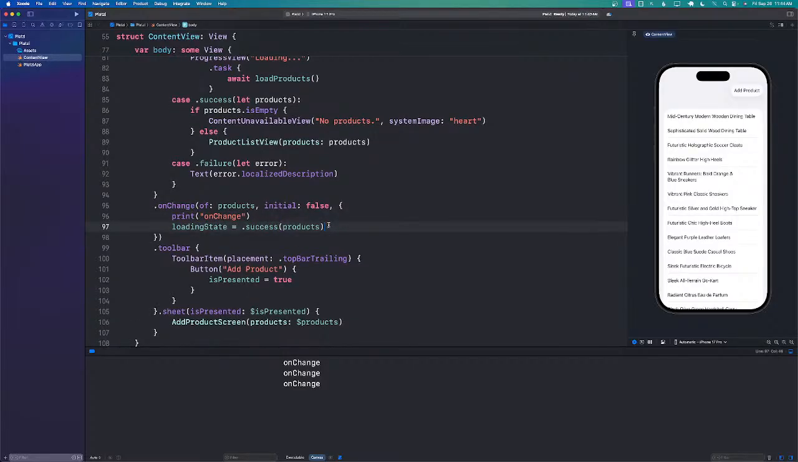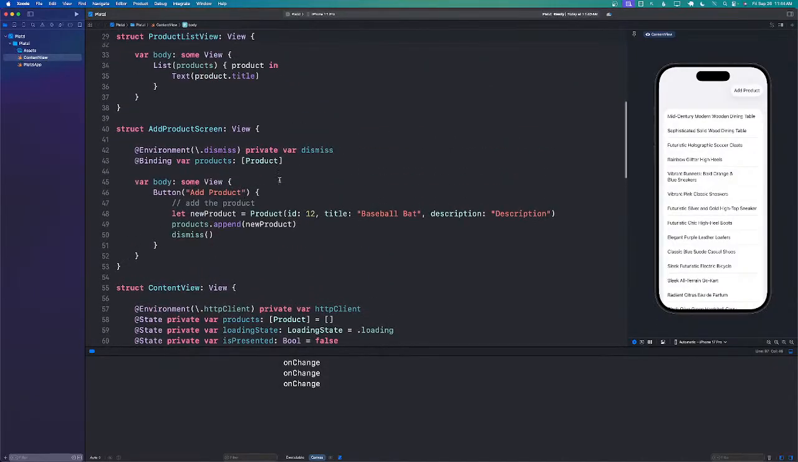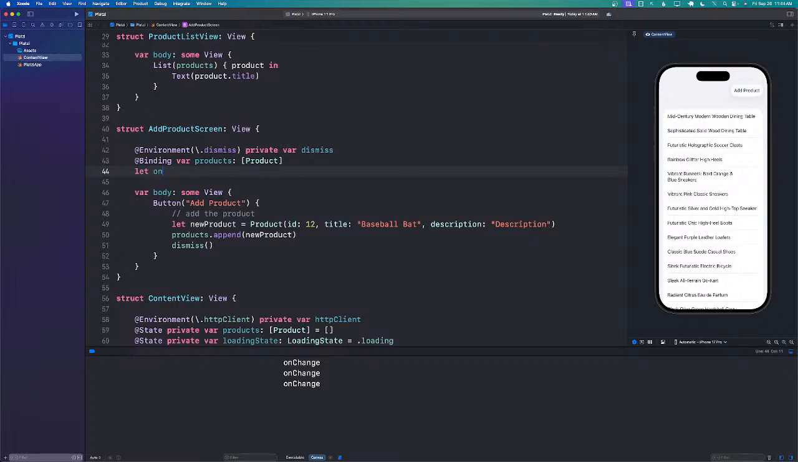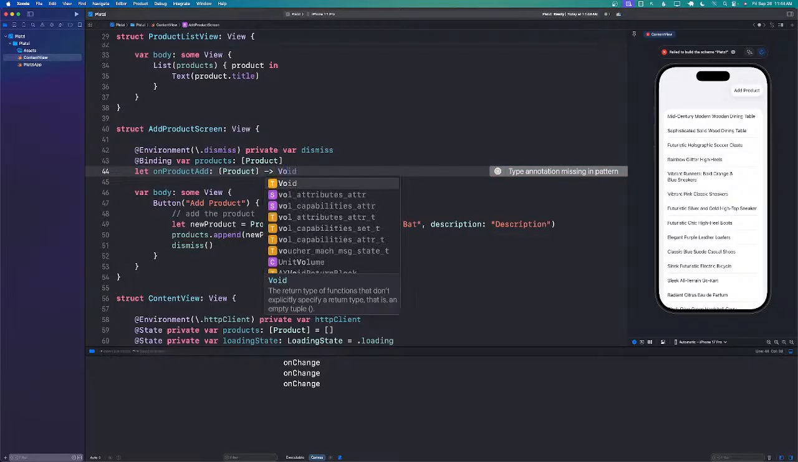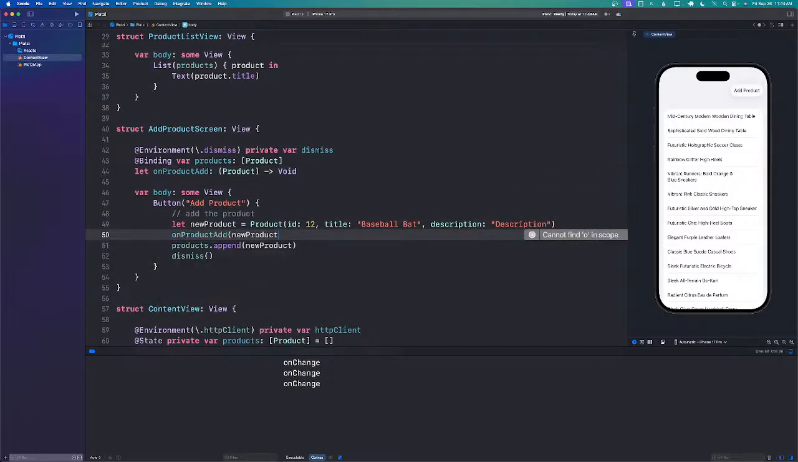So I think this is a question for all of you. How would you solve this problem? I can show you the closure approach, where you can use a closure, but how else can we solve this problem? We can try closure. Let's see. So what I can do is go to add product, and I can say on product added, or on product add, or whatever. Give me the product, and once you create the product, you just say on product add, and then you pass in the new product.